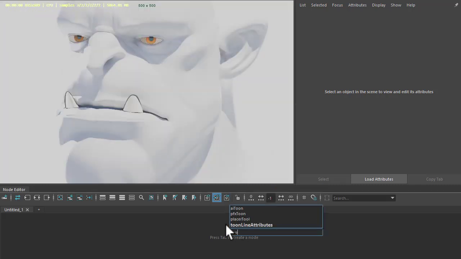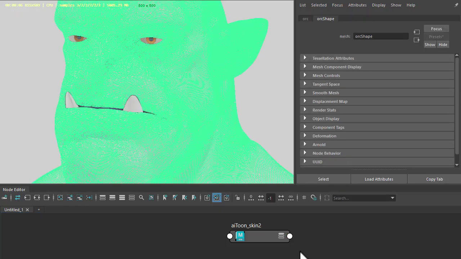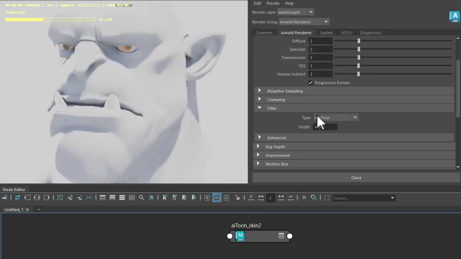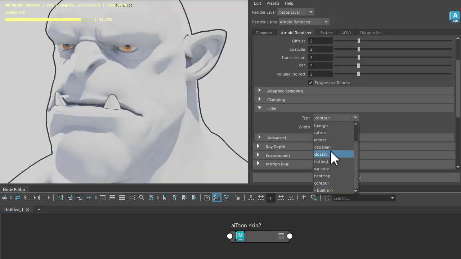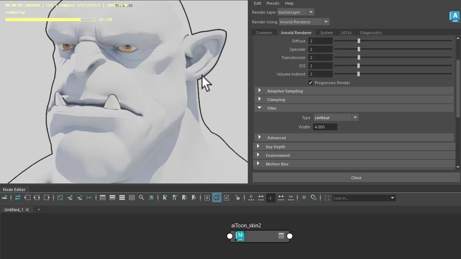I'll create a toon shader for the skin. Bring out the skin and assign that to the head. Okay, so I've got the filter set to contour to give us the toon edges. It goes in by default, so we need to make sure that's set to contour. And I've also increased the filter width to give us a nice thick silhouette edge.